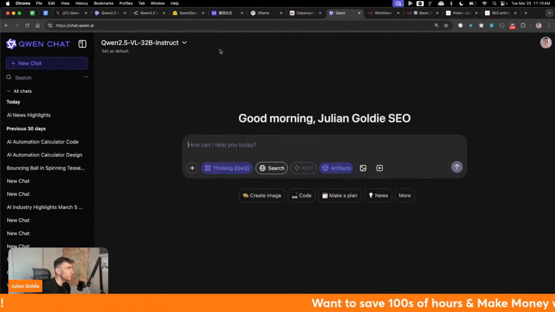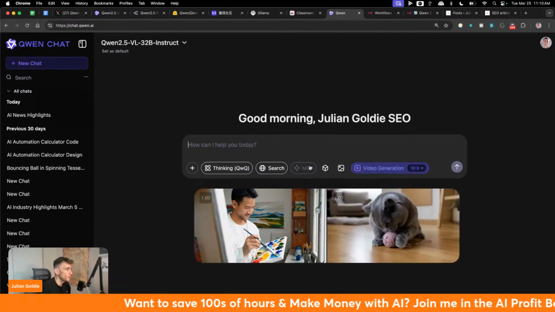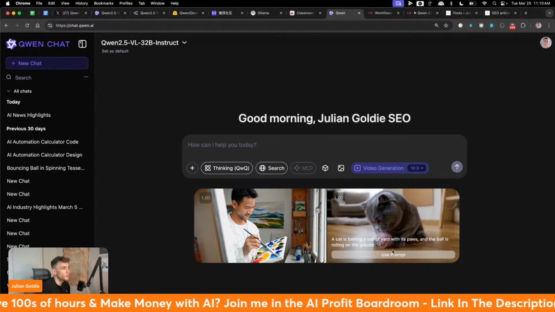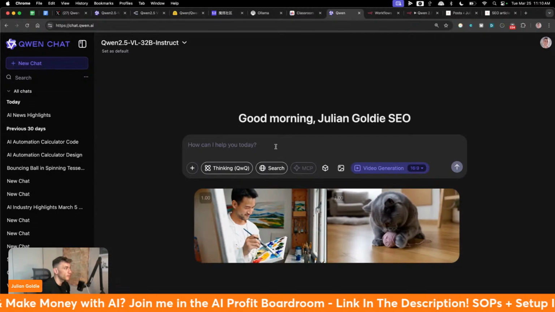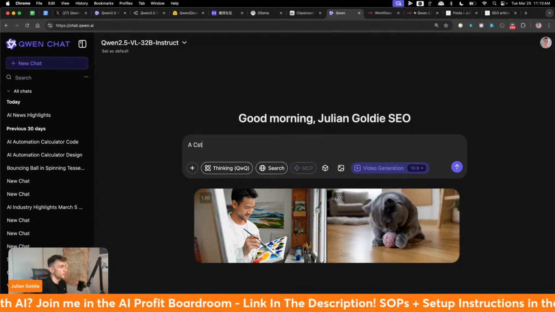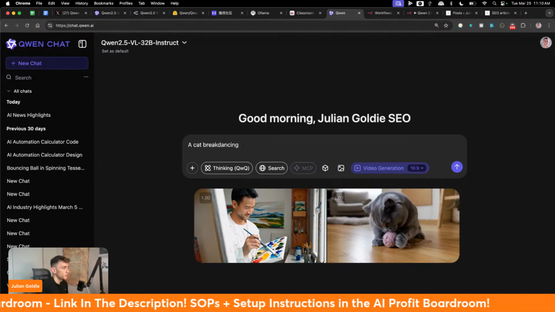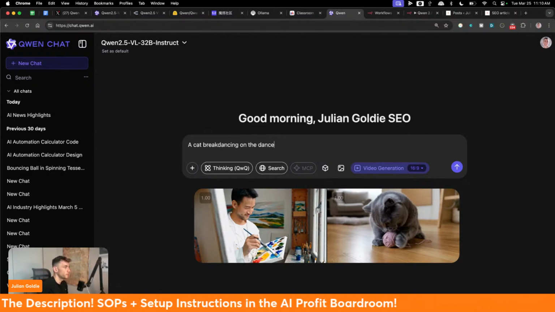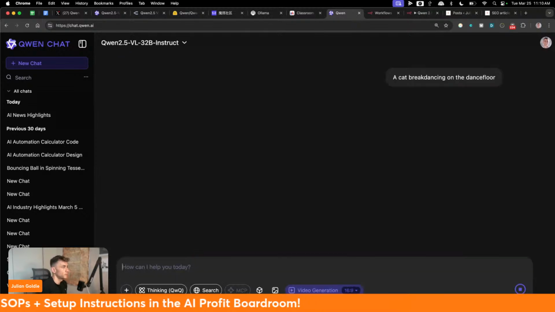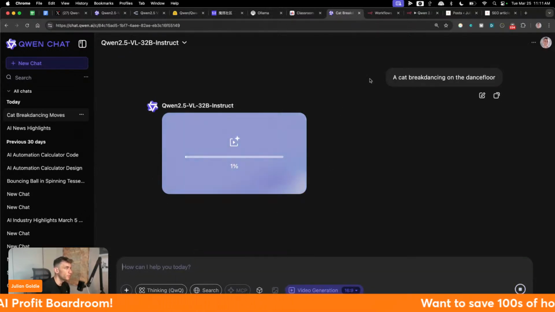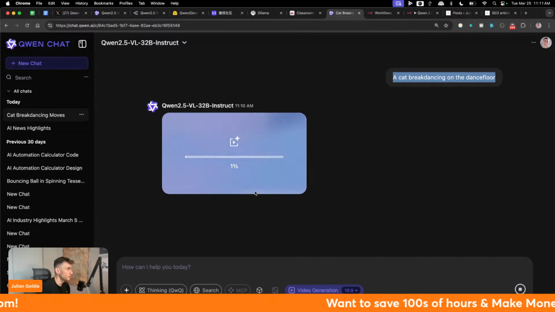Now, the other interesting thing as well about Qwen 2.5 VL is that you can also generate videos, right? So, for example, you can use these examples. So if we say, okay, a cat breakdancing on the dance floor, it will start generating a video based on our prompt. Not the best prompt to give a video generator, but you get the point.